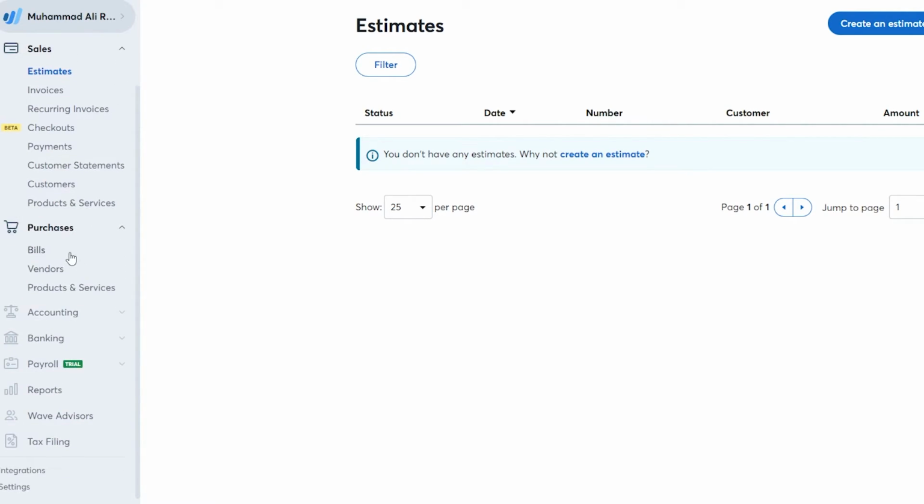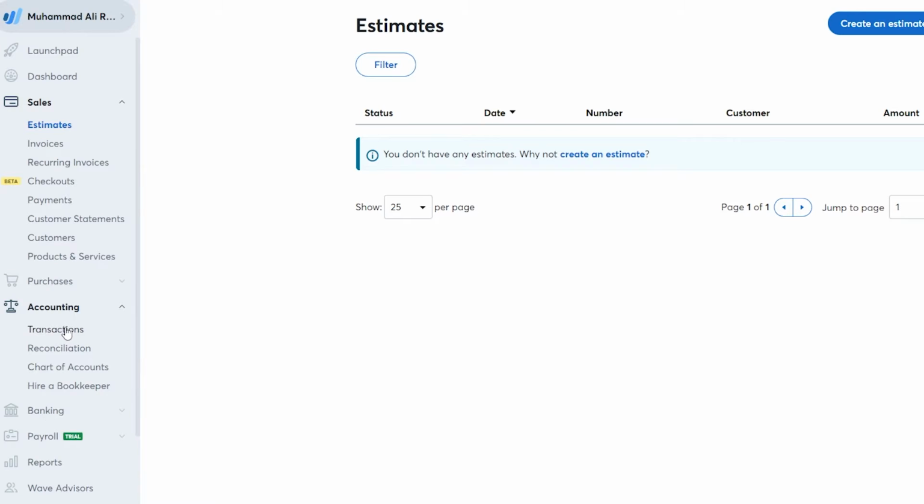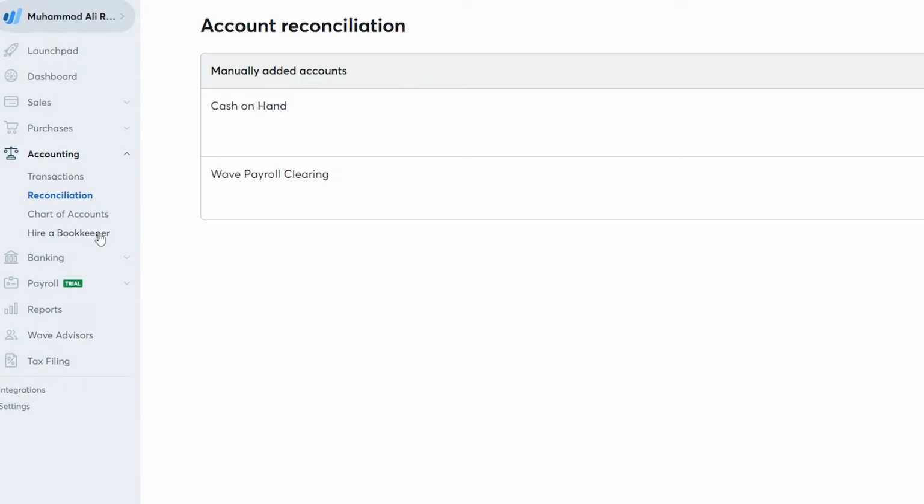You also have the option to see all of your purchases such as bills, vendors, products, and services, like I mentioned before. And of course, the option to do accounting. You can keep track of all your transactions, all your reconciliations, your chart of accounts, and also you can hire a bookkeeper as well.